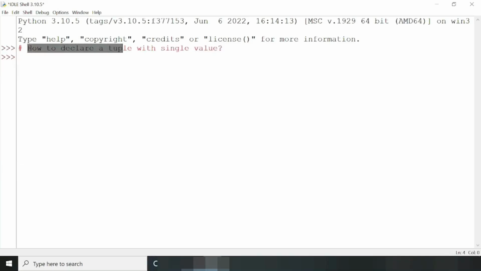So our next point is how to declare a tuple with a single value. But before that, let me declare an empty tuple. If you just write t equals to like this, then it will be considered an empty tuple. You can also check the type, like type of t, then you will get tuple.